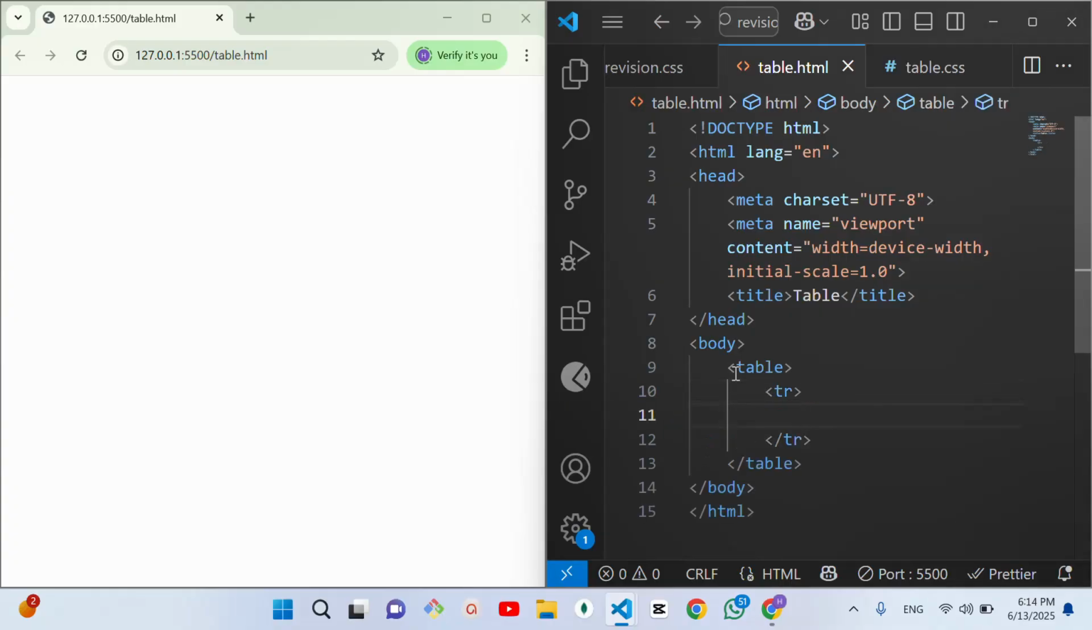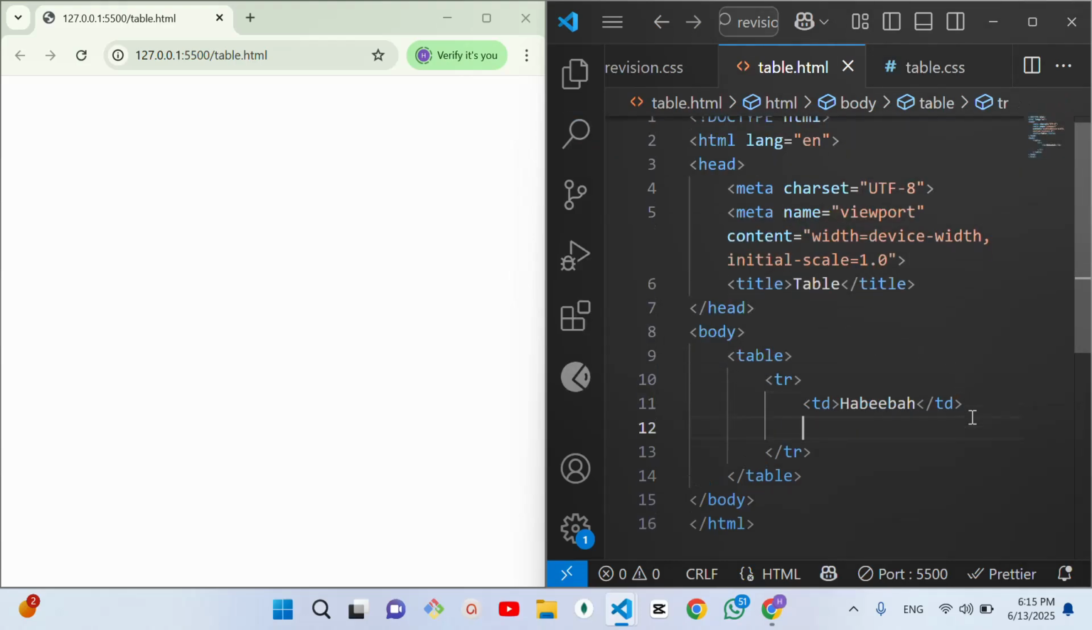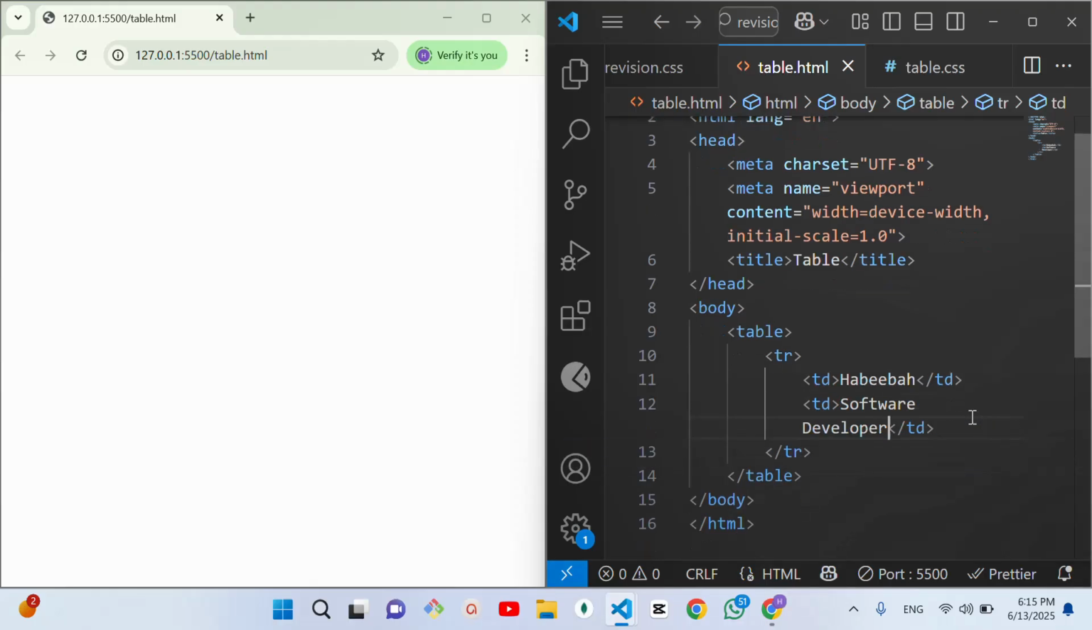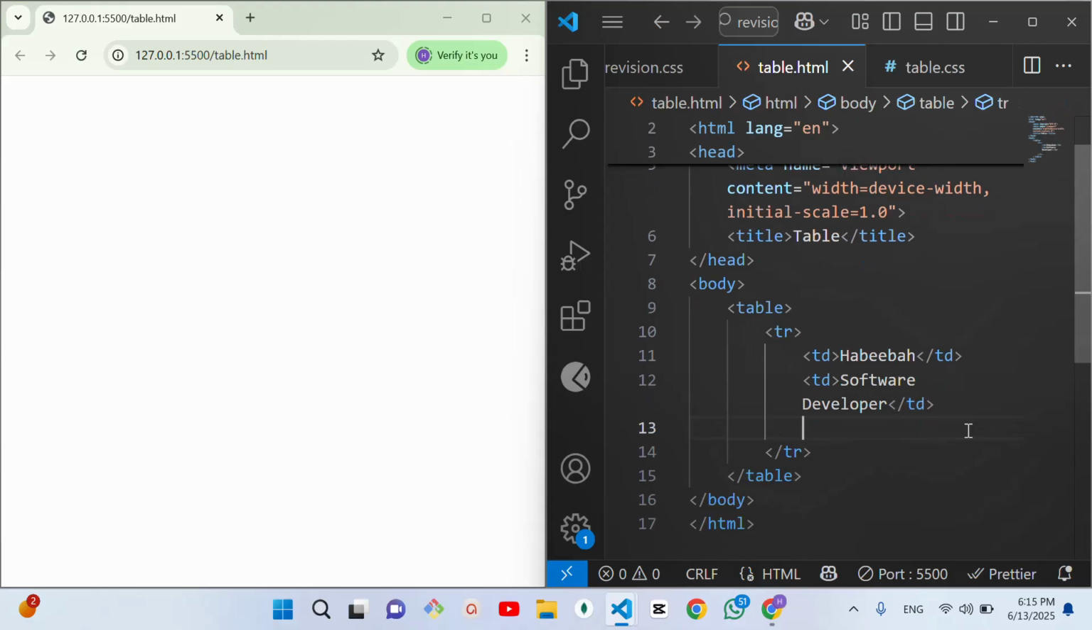It is inside this TR that we are going to put the kind of data we want to put inside our table. So I have a TR now. How many data do I want to have there? Let's say I want to have 3 data. Then I will say TD. TD stands for table data. Then I will say, let me start with my name. So my name, then another table data. I want to say software developer. Then what other thing? Let's say what is your age? Then I want to say 20.